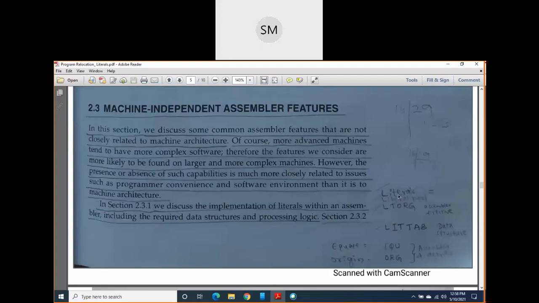Then we also studied one data structure called LITTAB, the literal table. Like OPTAB, the operation code table, and SYMTAB, the symbol table, this is one more data structure. This may also be asked in your exam, so keep it in mind. It is very important and interesting. The literal table is a data structure used to store every piece of information about the literals.